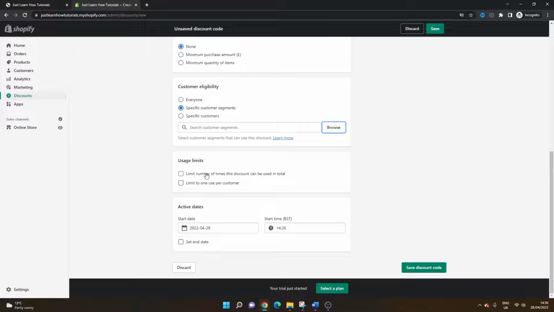So for instance, if you're running a promotion where only the first 100 customers get the discount, you'd specify that here. Or, do you want it just to be one use per customer? You don't want that discount to be overly used.